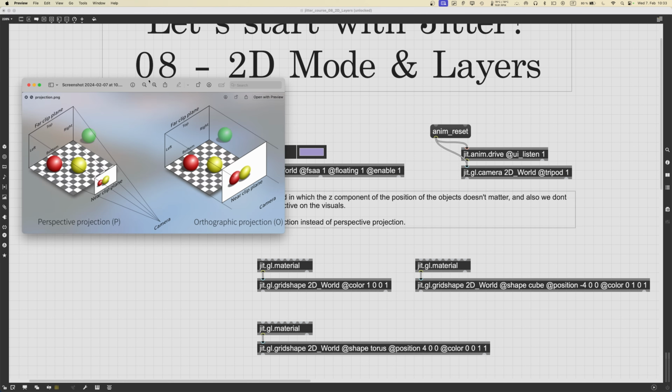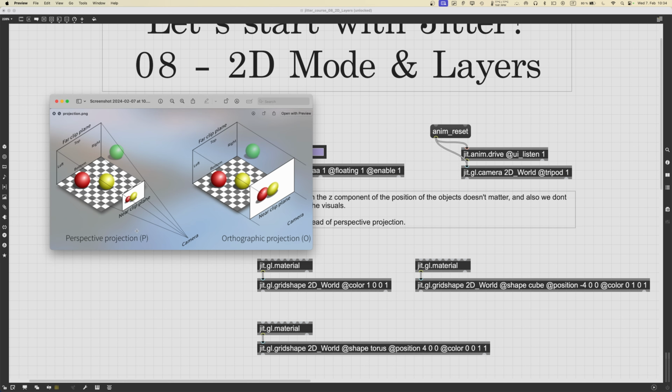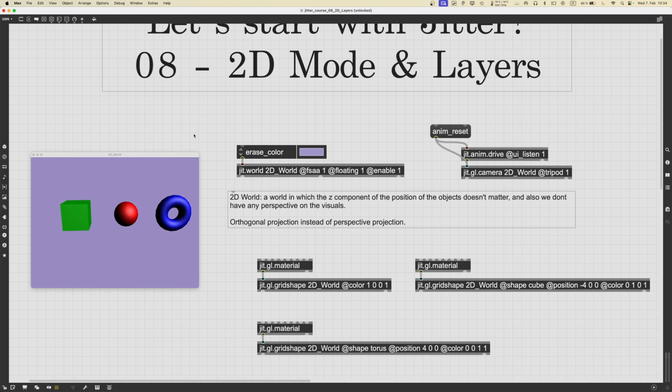So an orthogonal projection will get the area that the camera is looking at, which is called the frustum, and we squash it into a rectangular frustum. Okay, so everything that was before looking smaller because it was farther away will now look exactly the same as objects that are closer to the camera. So this is how we can transform our 3D visuals into 2D visuals.